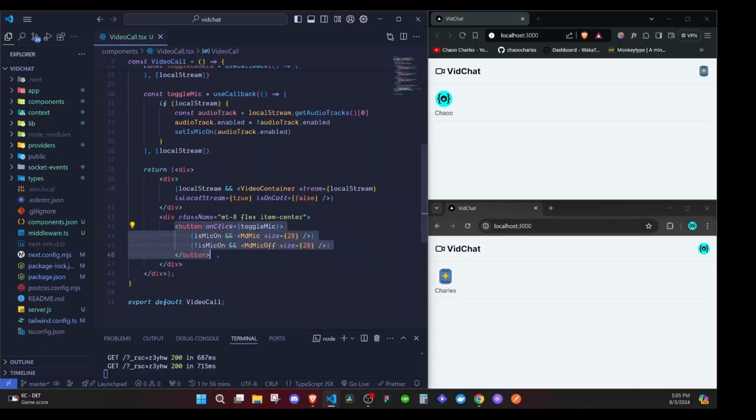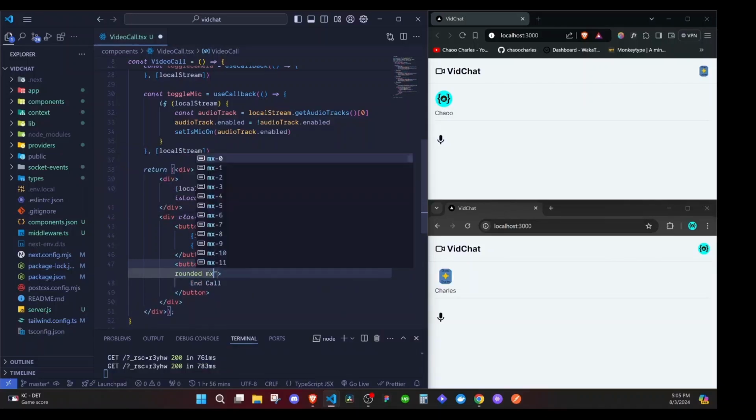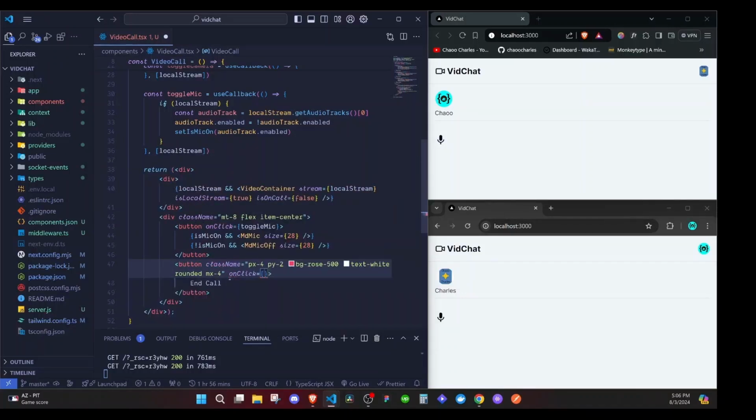Now this button is for mic. We will have another button here. It will be for ending a call. End call. I'll have a class name and we'll say padding along the x-axis of 4, padding along the y-axis of 2. Then I'll say bg to be rose 500, text to be white, rounded, then mx to be 4. We will have an on-click event, and later on we will implement this particular function, but right now we'll just return an arrow function which does nothing. So here we'll have a method for hanging up a call, but for now we'll just have this. At the end here we'll have another button now to toggle the video.